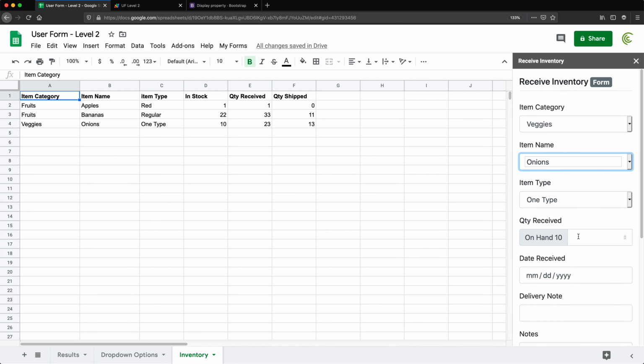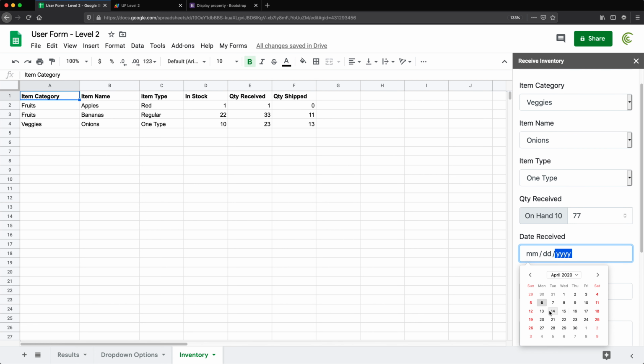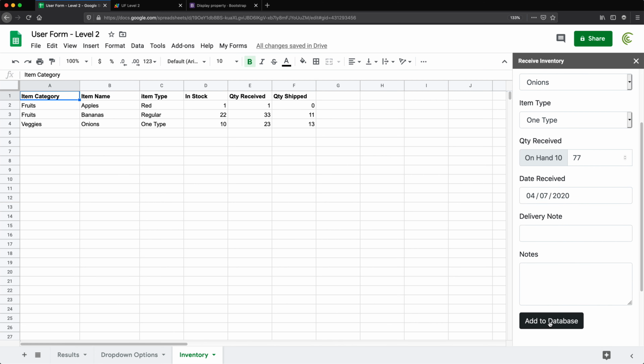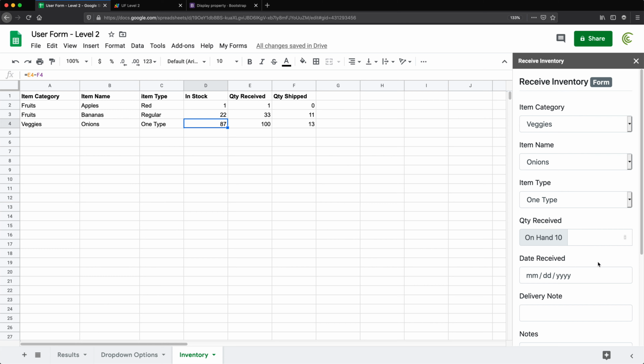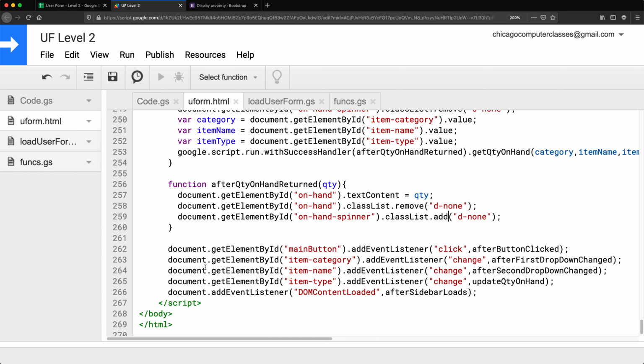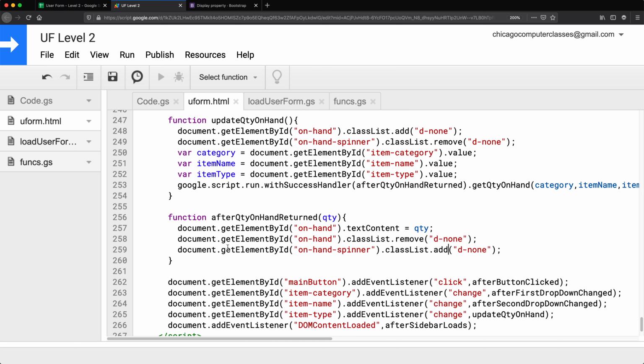And finally, let's just see what happens when we add something. So let's do this combination. That's fine. And let's just do 77 and do some dates and click add. So that did add to the total. And now we have in stock 87, but this didn't update. So we need to also update this after we submit the form. So let's go and do that as well.